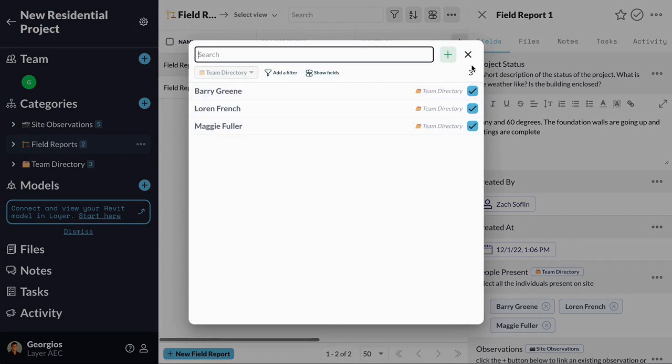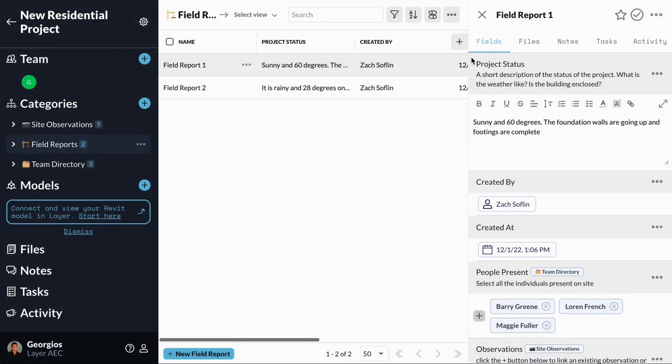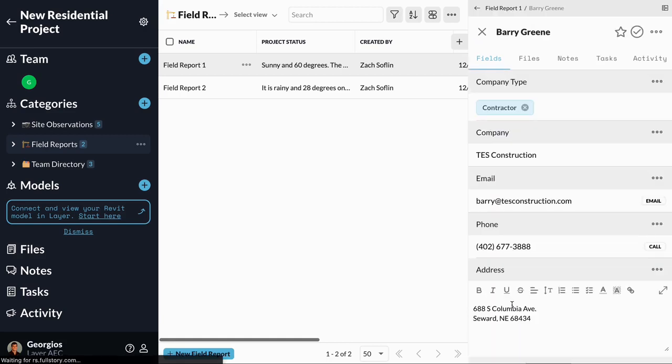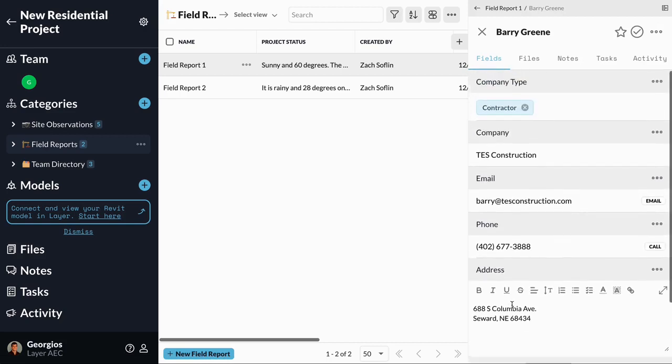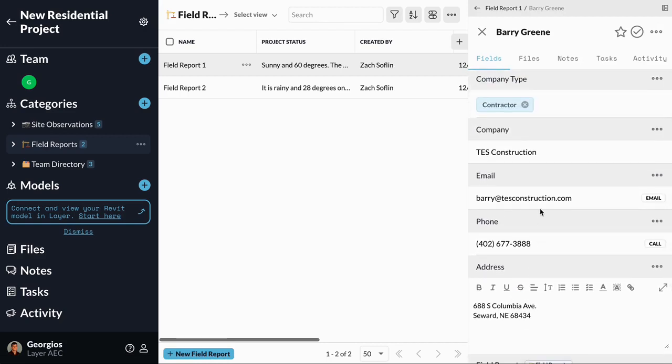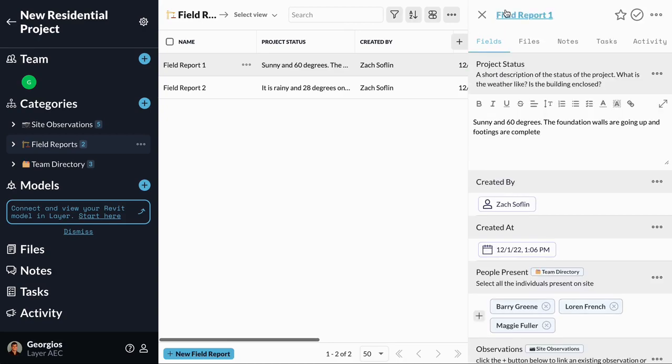To make things easier, we improved the navigation between the related elements by allowing the user to view the linked element without leaving the original category. In this case, I can click on Barry and see his information without leaving my field reports category. If I want to go back to my field report, I will click on Field Report 1 and that will take me back to the field report associated with him.